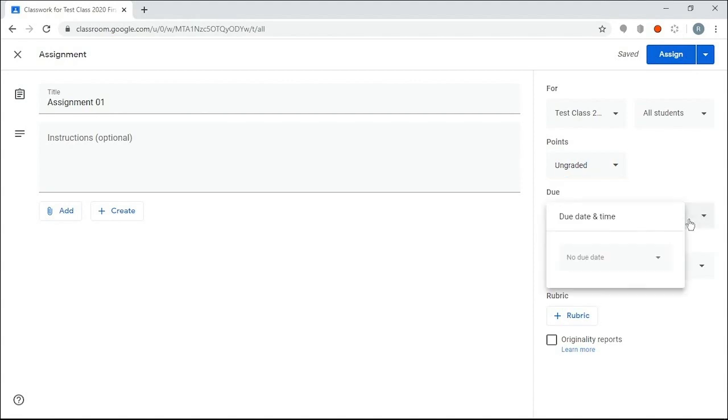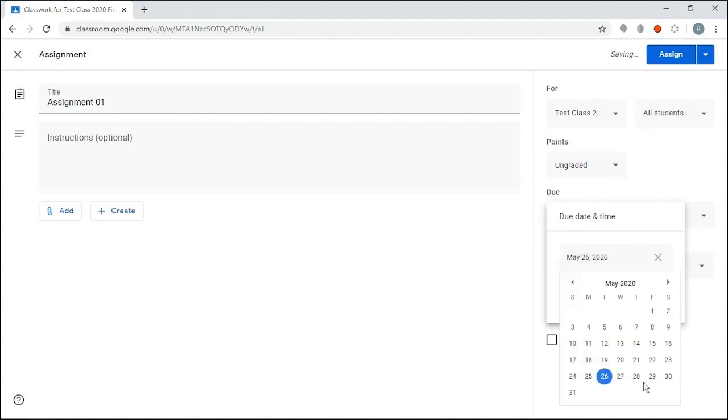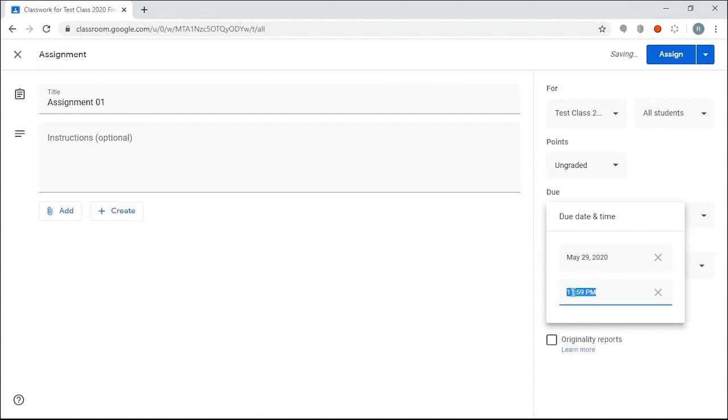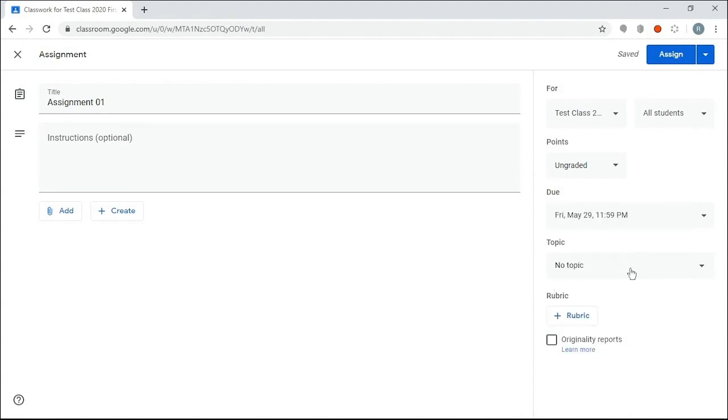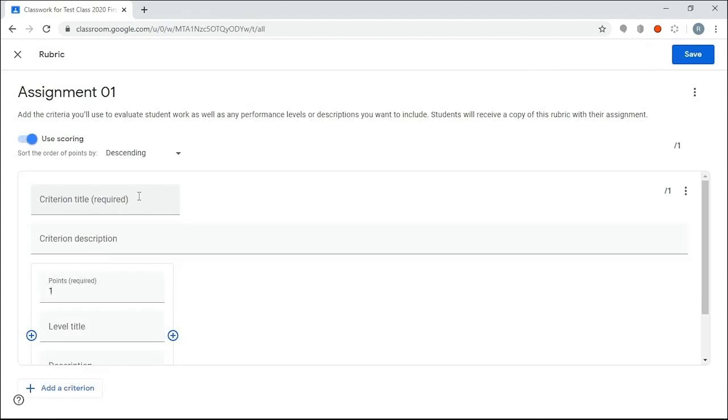We can assign a due date. Say the date is 29th May, midnight is the deadline. We could assign a topic and also create a topic. Then there's an option of rubric, where you can add the criteria that will be used to evaluate the student work.